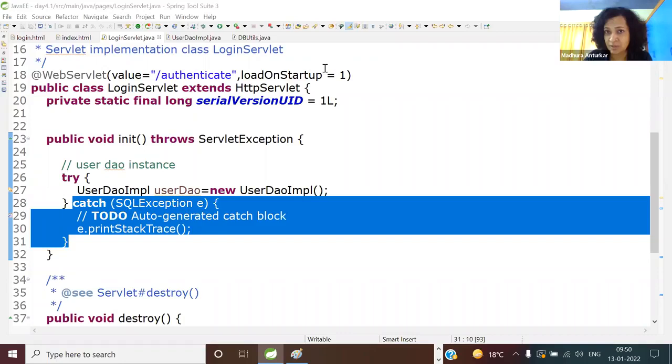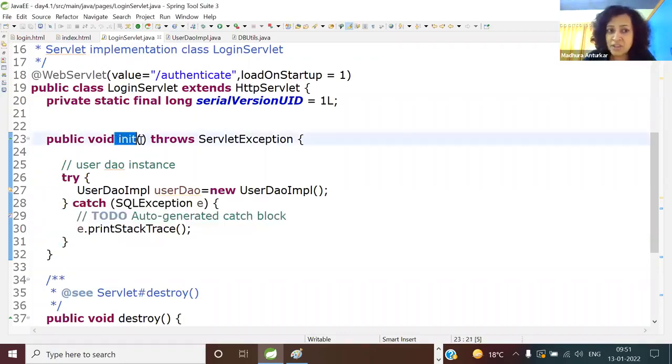I'll repeat the last two statements. In any case, if the initialization of a servlet fails, is it logical to continue with the remaining life cycle, or is it better to abort the life cycle? Understood, everyone? Abort. But now we are in a fix, guys. What is the fix? What is the problem?